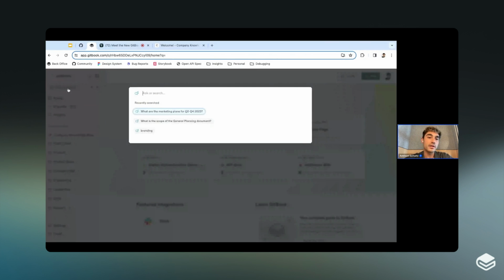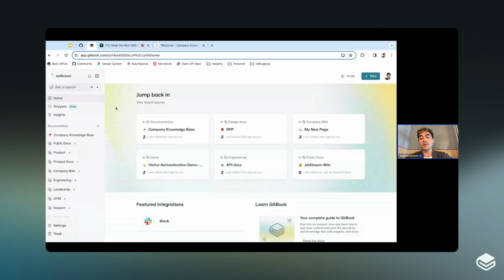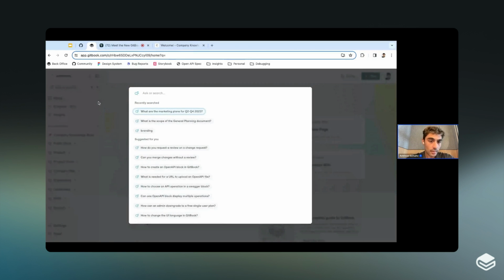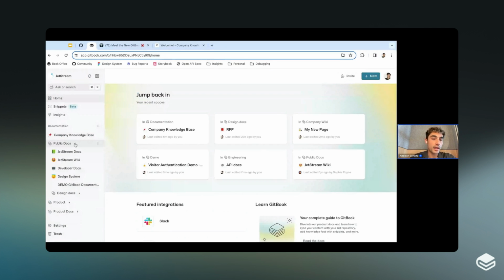But I had mentioned briefly something called GitBook AI. GitBook AI is a piece of GitBook that lives throughout a couple different parts of our product. The first one we're going to explore with that is the ask or search. Basically, this allows you to ask or search for anything specifically inside of your GitBook space. So if you're looking for a page or a space, you can go ahead and look for it. But you're also able to ask GitBook AI questions specifically on the things that you have.